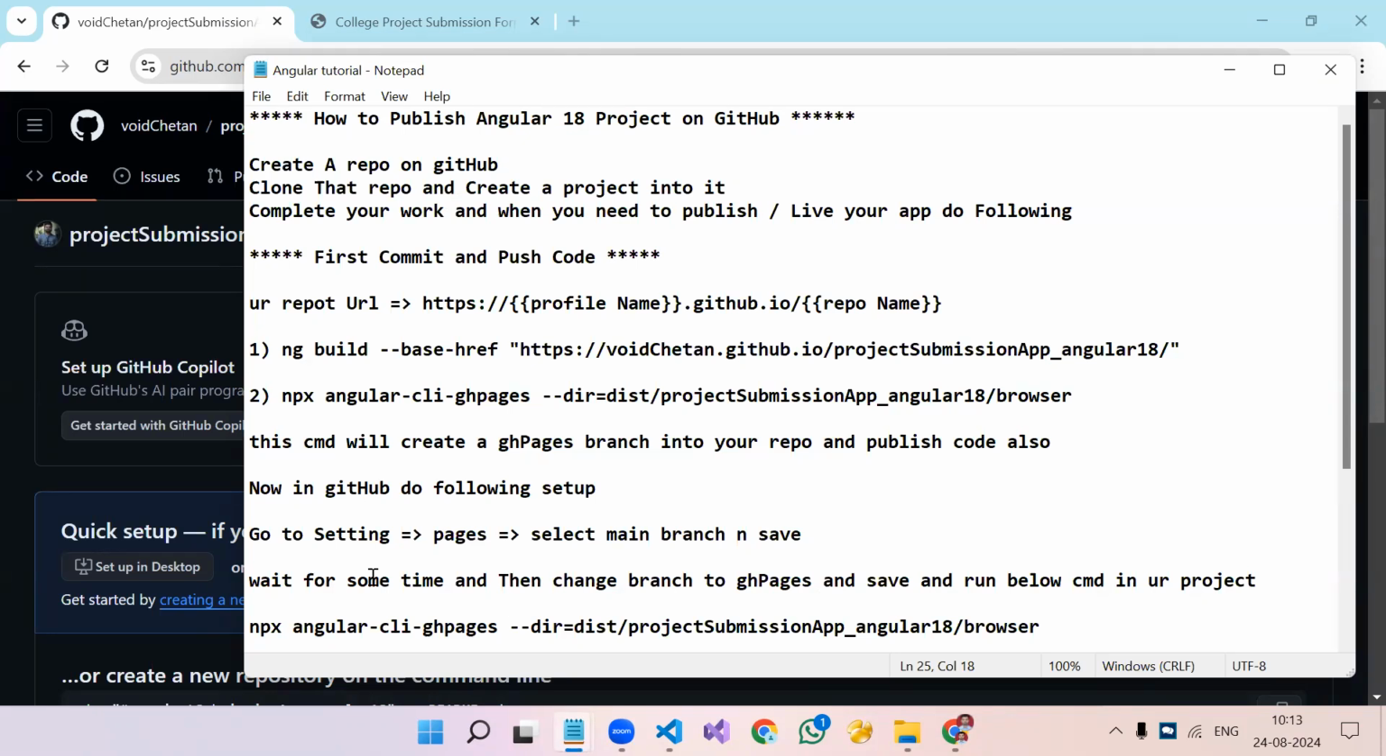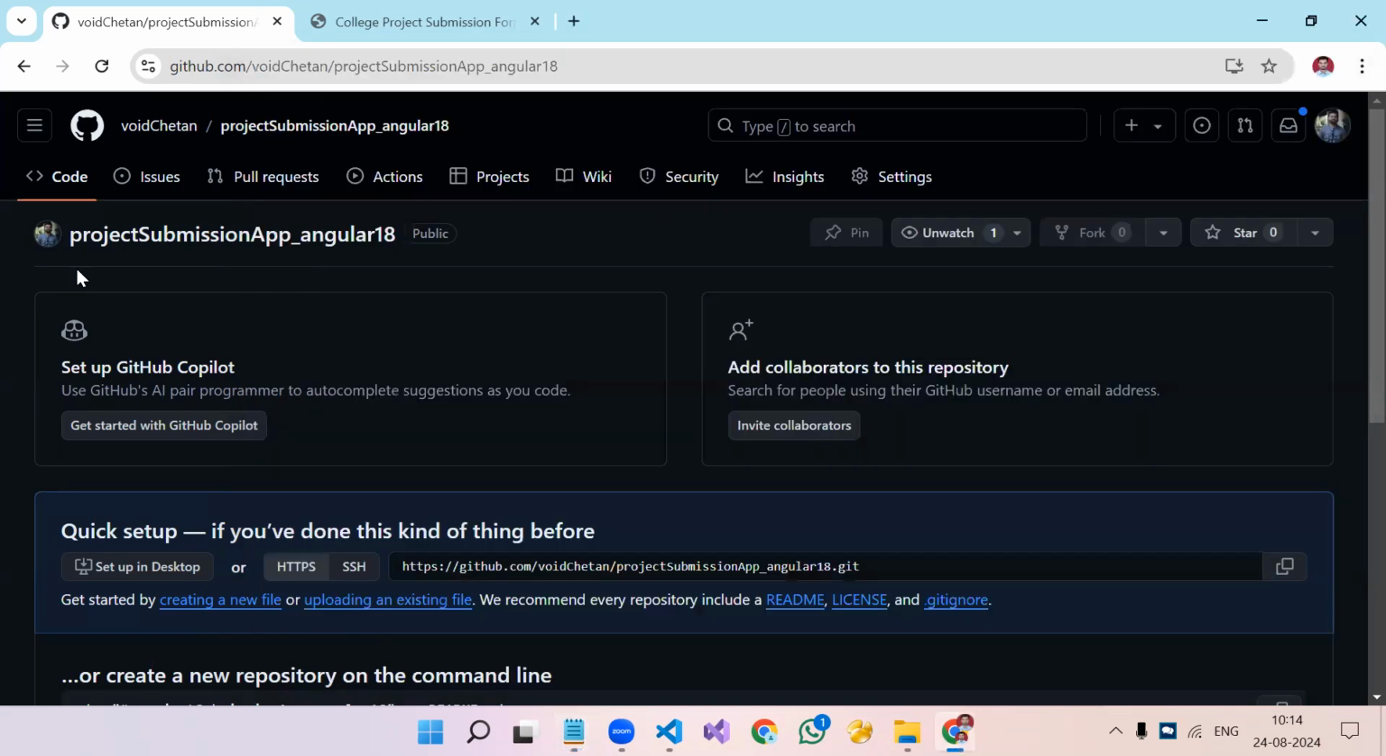Fine. So there are certain steps, just 4 to 5 steps. I have written so many things, but just 4 to 5 steps are there. First thing, you need to create a repository. As you can see in my GitHub, I have created this repository. The repository name is project submission app Angular 18. This is the new project which I am going to work on. So I have created a repository.